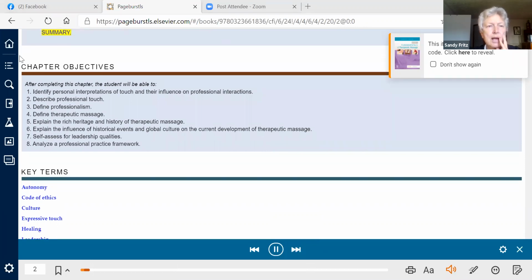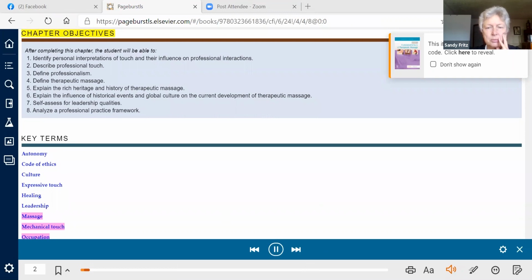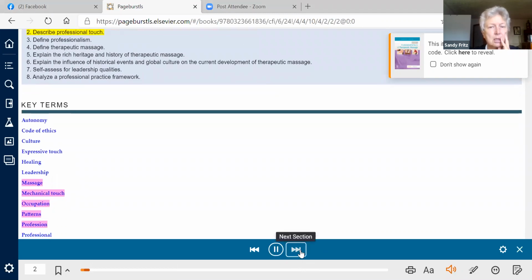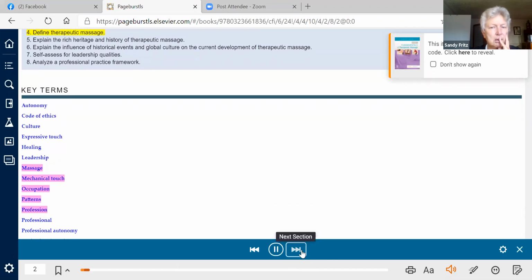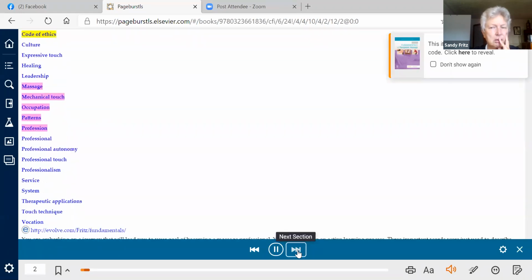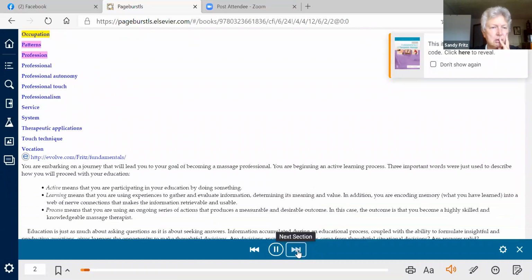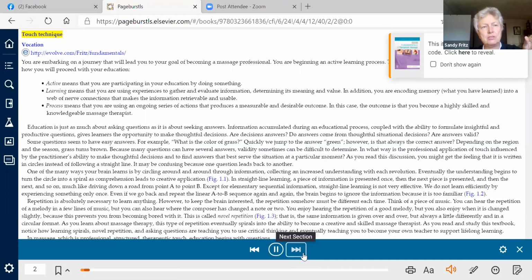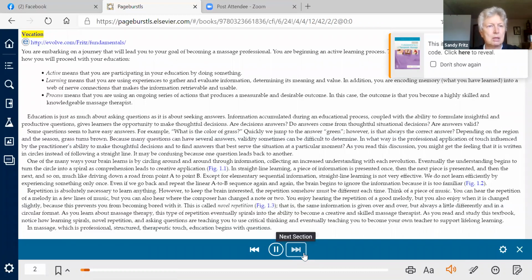So where it's highlighted here is where it's reading. So I know where I'm at by watching the yellow.